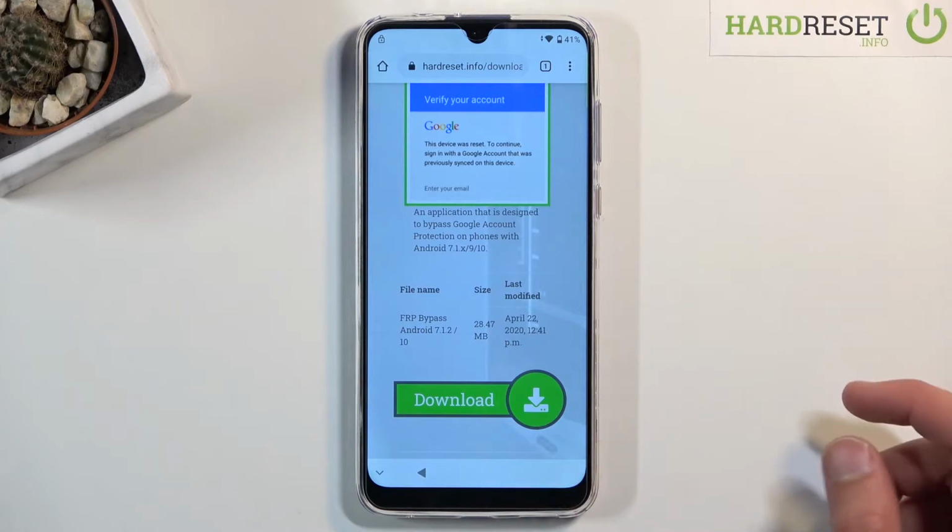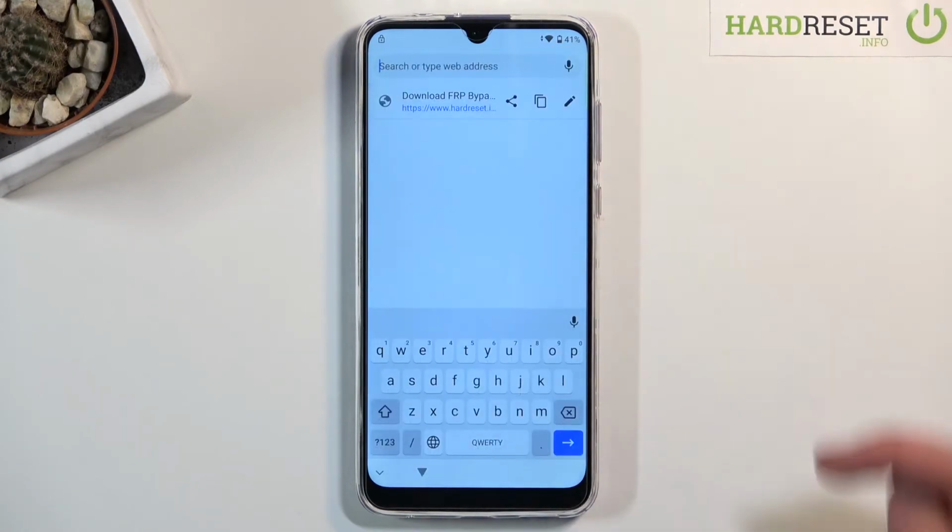Now, that being said, once you have downloaded and installed the file, tap on the search bar right here again, and now you want to navigate to HardReset.info/bypass.